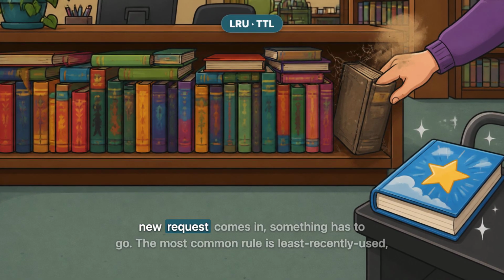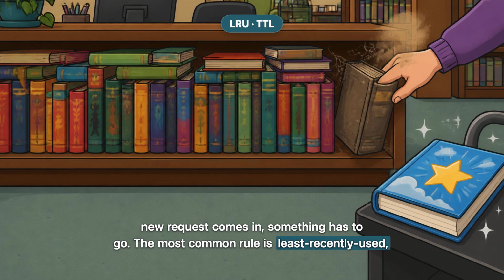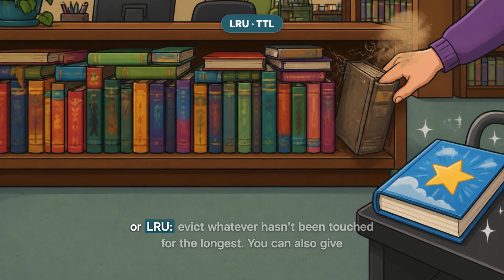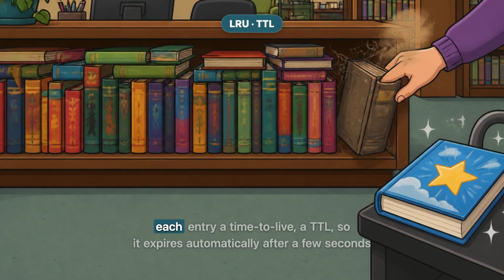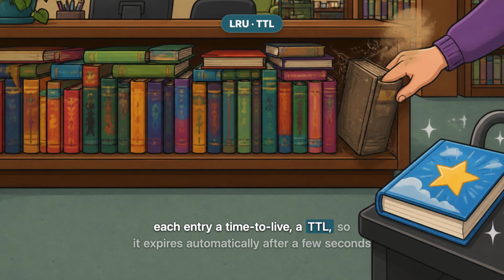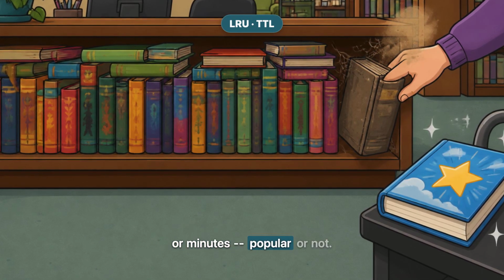But that front shelf only holds so many books. When it's full and a new request comes in, something has to go. The most common rule is least recently used, or LRU, evict whatever hasn't been touched for the longest. You can also give each entry a time to live, a TTL, so it expires automatically after a few seconds or minutes, popular or not.